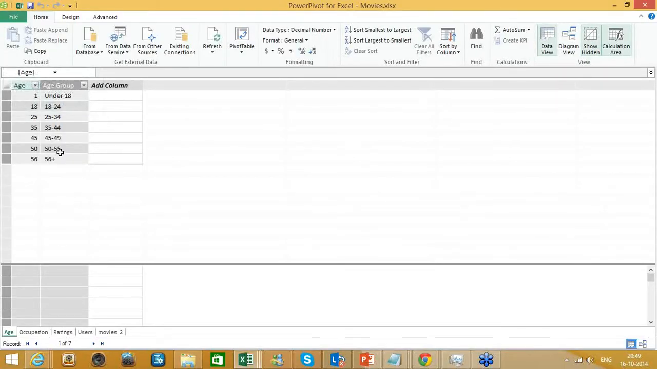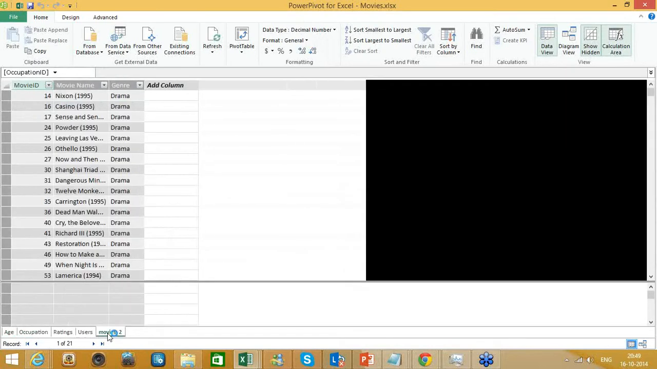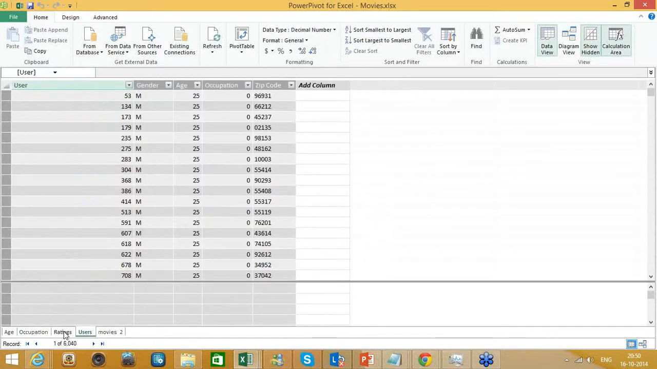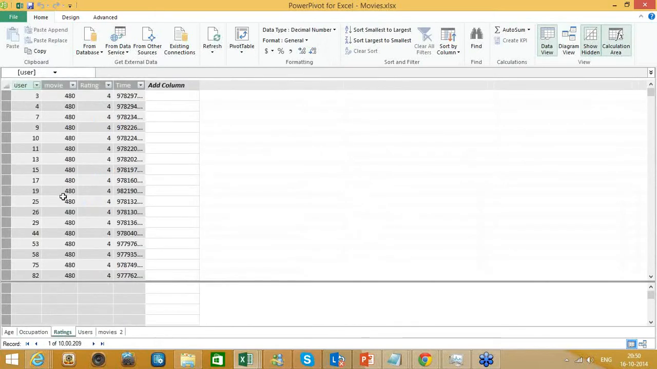So you will see that all the tables that we had, like the movie, so we have all this data loaded in these tables in this model. Let's look at the ratings. This shows the user ID, the user, the movie, and the rating that they gave.